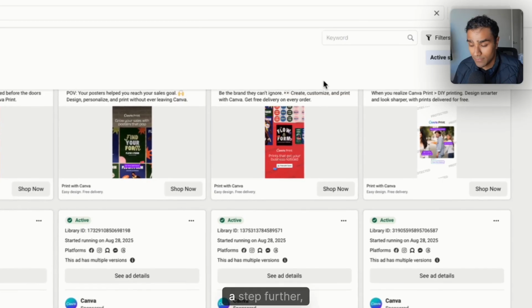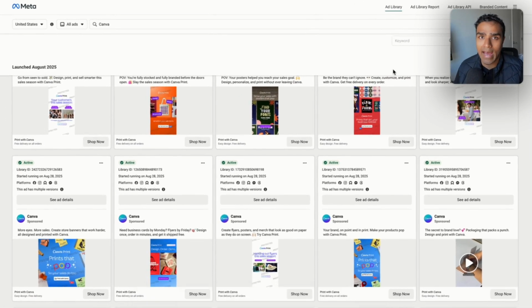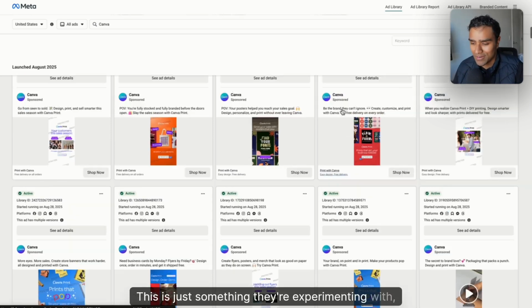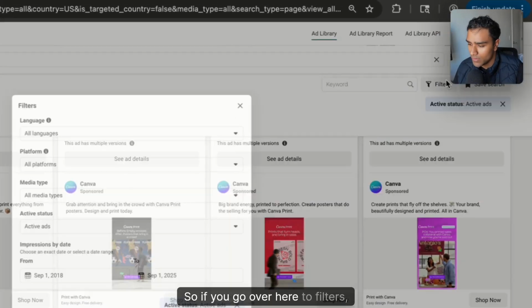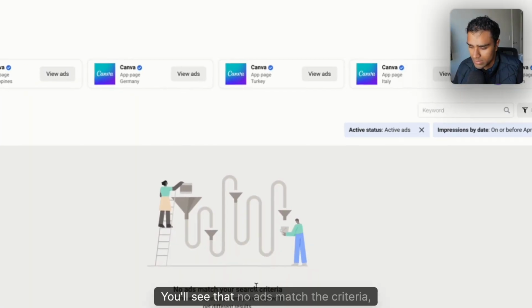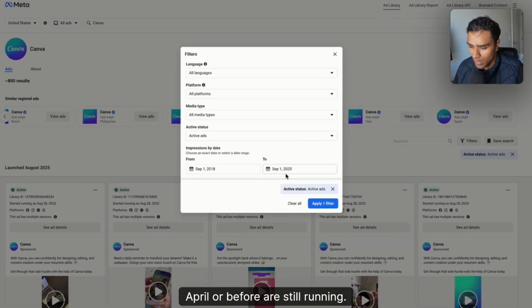But to take this a step further, there's a trick you can use to find the best ads in the Transparency Center. Because if Canva just posted this, then they don't know if it's a good ad. This is just something they're experimenting with, right? So if you go over here to filters, and then you change the last date to somewhere earlier, so let's do April. Wow, you'll see that no ads match the criteria, which means that no ads that they've posted April or before are still running.